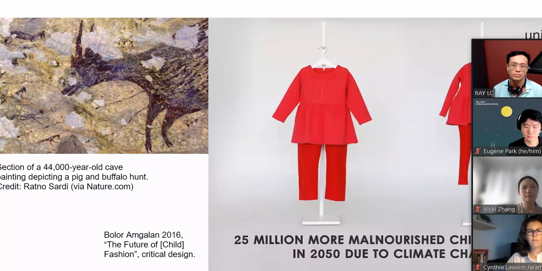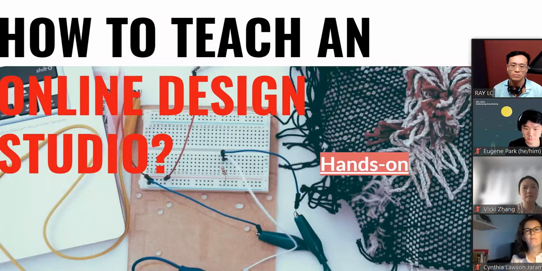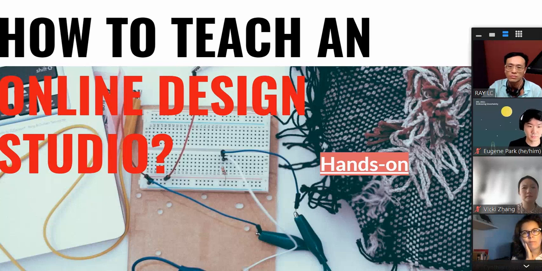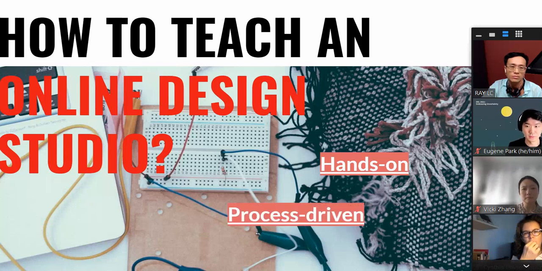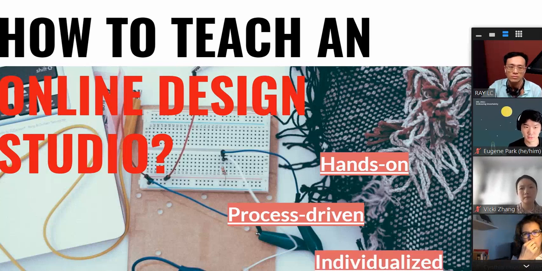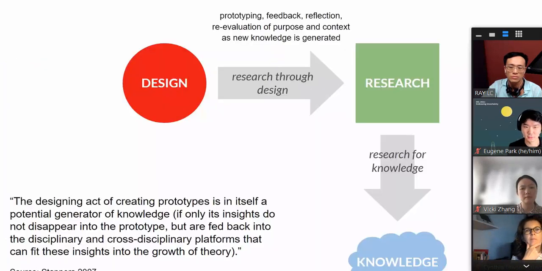So the design studio experience is integral to design education, and in contrast to other elements of design education, the studio experience is very hands-on, giving students the opportunity to acquire physical making skills in relation to the development of their own creative process. And therefore, it's a highly individualized experience for each student. And research through design is, again, integral to this process at all levels of study.